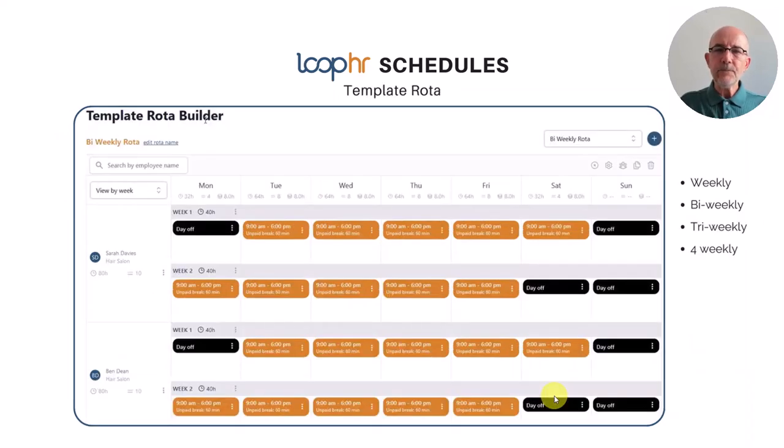Okay, let's move on. Very briefly, the template rota builder. As a manager, the feedback that we have had means to us that this is definitely a really popular tool now. So this is an example of a template rota for, in this case, Sarah and Ben, and they work bi-weekly. You can see their week 1 schedule and their week 2 schedule.